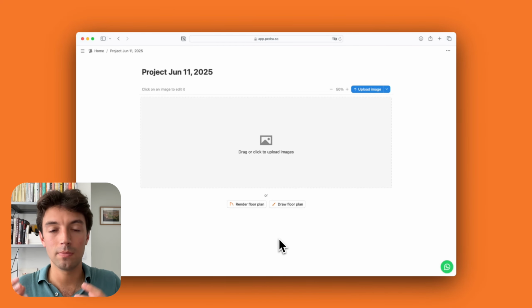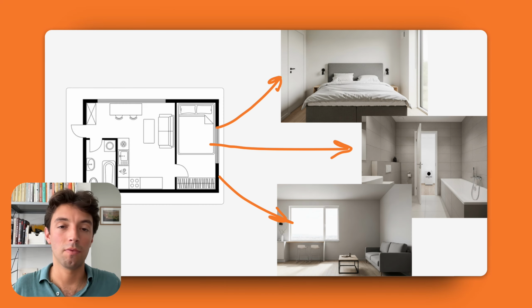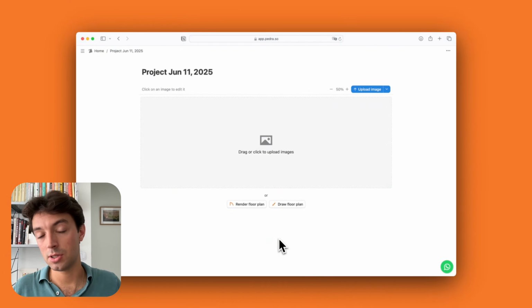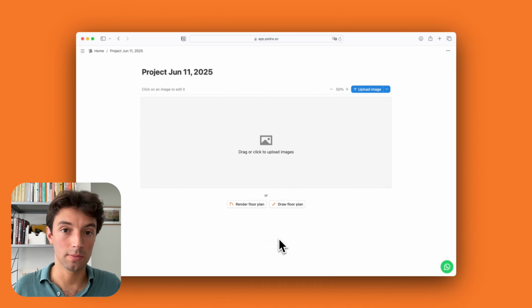If you need to obtain some renders based on a floor plan, there are many ways you can do it. You can do it yourself with the 3D software. You can speak to an architect or a friend to do it for you. And if you want a cheap, fast, and high quality solution, you can choose AI to do it.